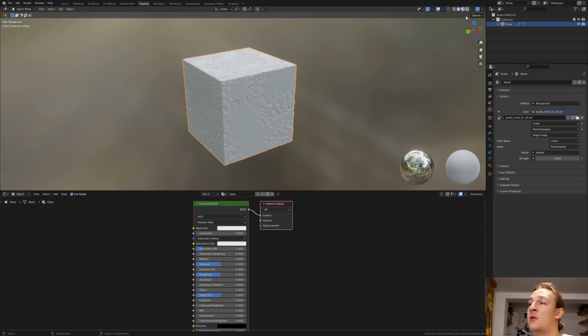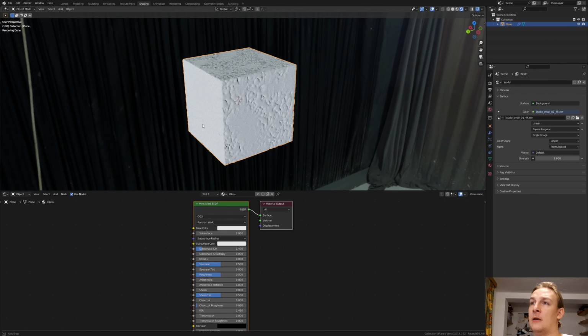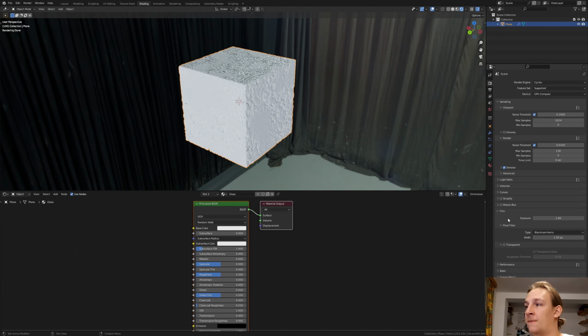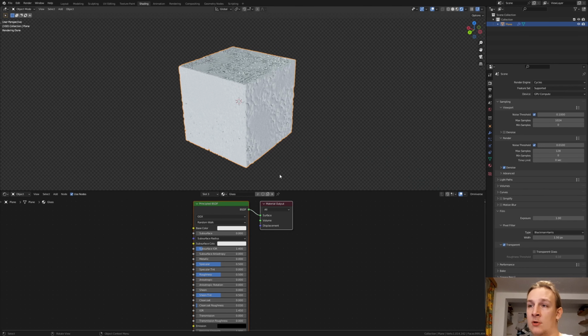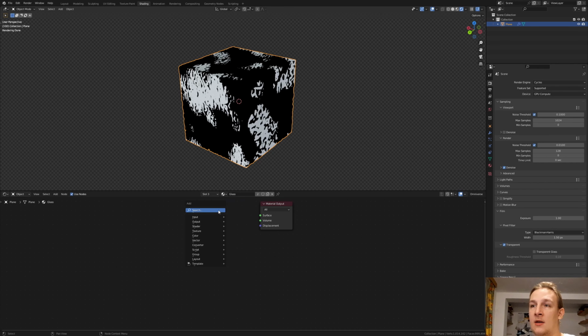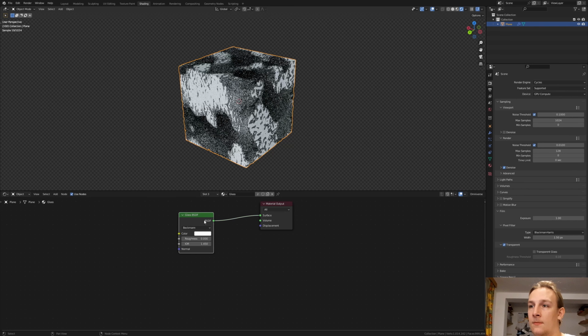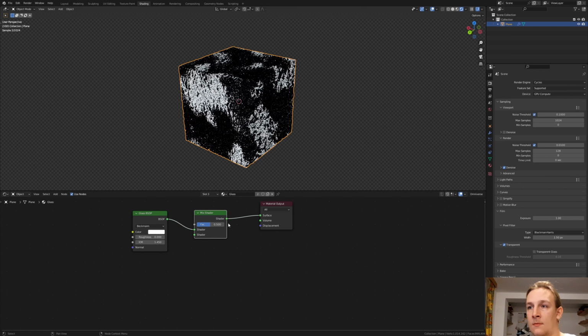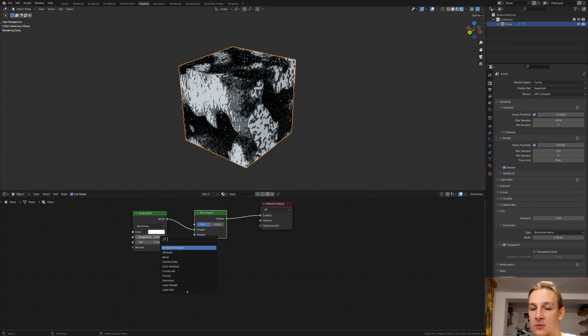Let's go to rendered view. I'm going to use cycles for this. Go to the render properties, film, and enable transparent. For the glass, let's delete the principled BSDF and add a glass shader. Connect it. And let's add a mix shader. And also transparent.